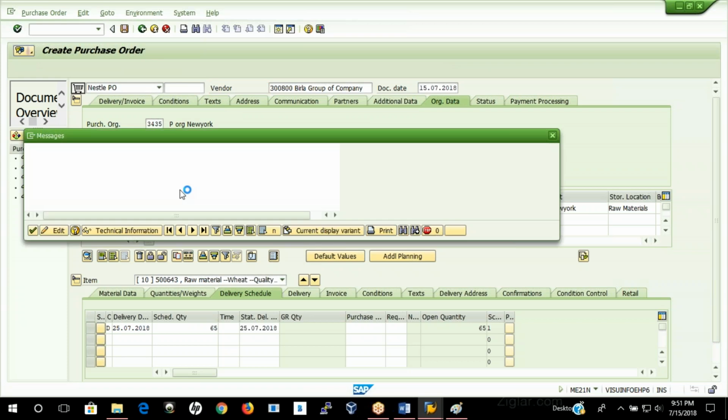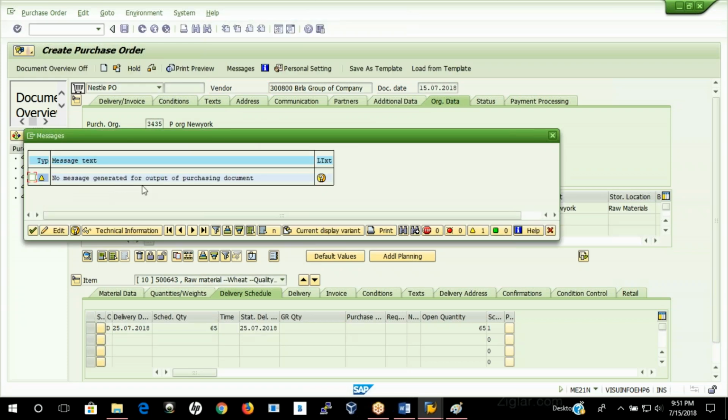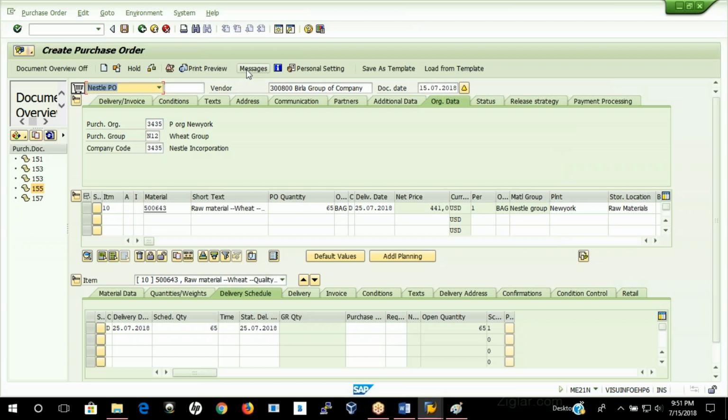Now you check it, and you will get the message as no message generated for output purchasing document. How to maintain the output here? Go to the messages and maintain the output type and language and media. Through that we are going to create a purchase order with reference to RFQ.